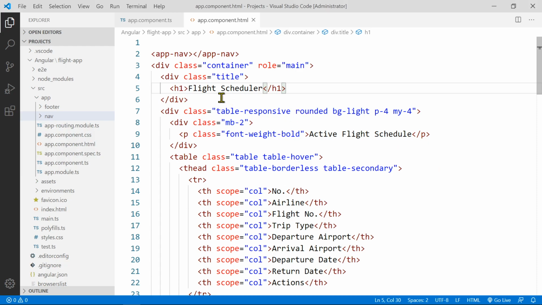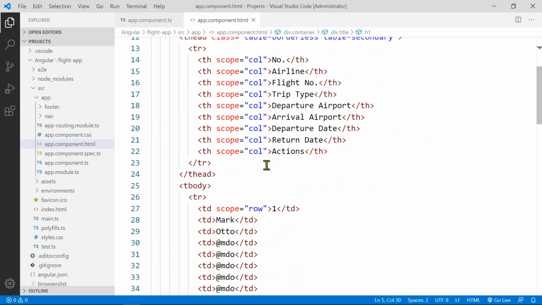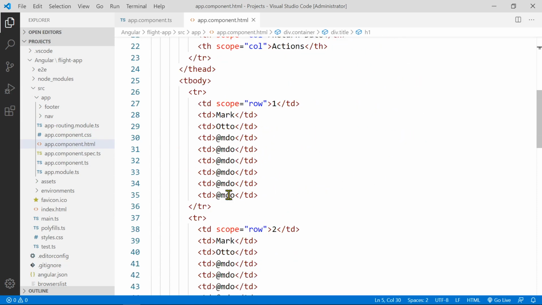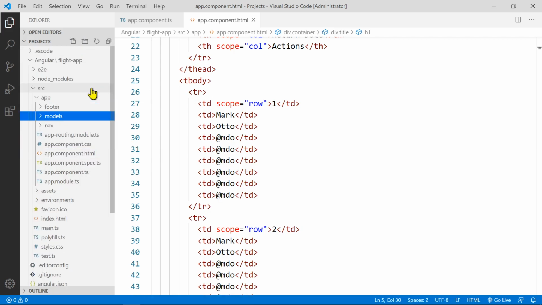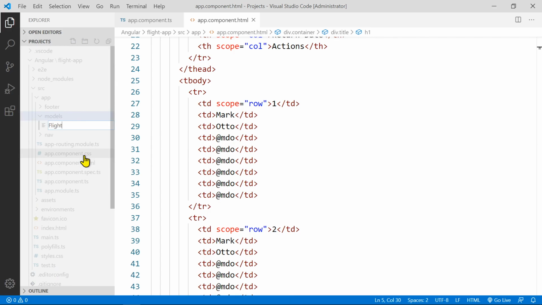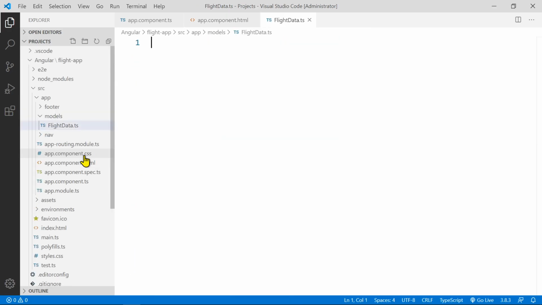Here in Visual Studio Code, in the app.component.html, this is the one that we're going to populate the data to, these TRs and TDs right here. But I'm going to create a folder here in the app folder, and we'll call it models to store our data model in here. Later on we're maybe going to build a class to handle all the models for us, but for now we're just going to create a very simple file, and I'll call it flightData.ts.